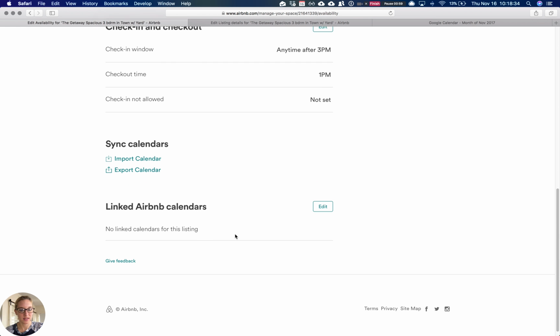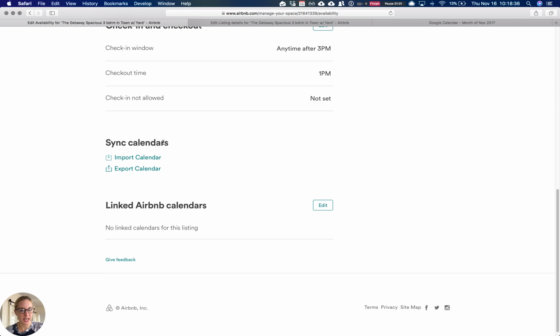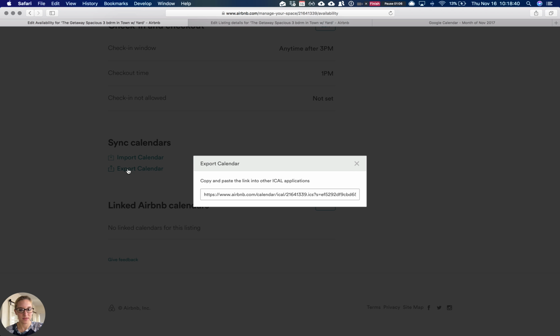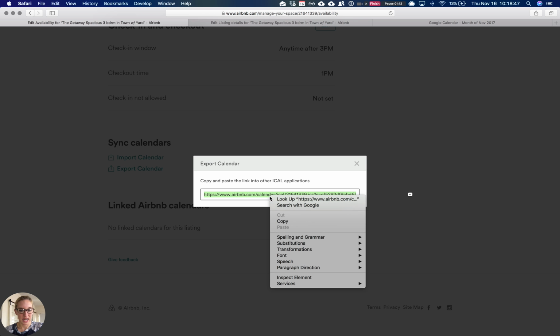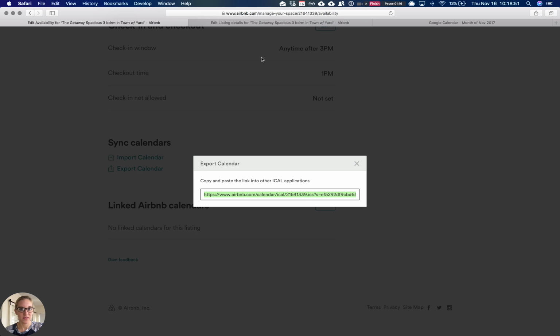Scroll down. Under a section called Sync Calendars, select Export Calendar. The URL that pops up, highlight it, and then select Copy. Next, in a separate browser tab, open your Google Calendar.